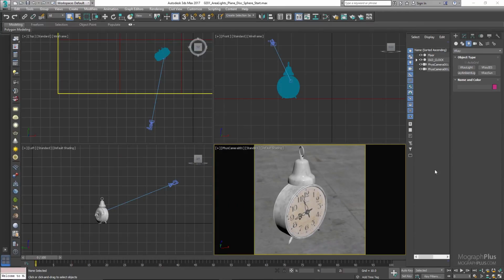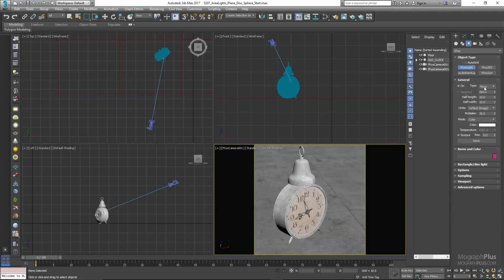In this section, we start discussing lights and lighting in V-Ray. In the Create panel and Lighting tab, if you select V-Ray, you can see all the different lights that V-Ray has to offer. In the first few lessons, we're only going to discuss the main light type, which is V-Ray light. If I click on the V-Ray light, you can see that it includes different area lights like plane, disk, sphere, mesh, and dome. In this lesson, we are going to talk about plane, disk, and sphere types.